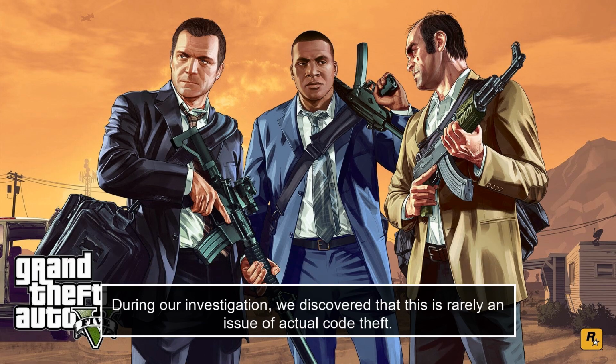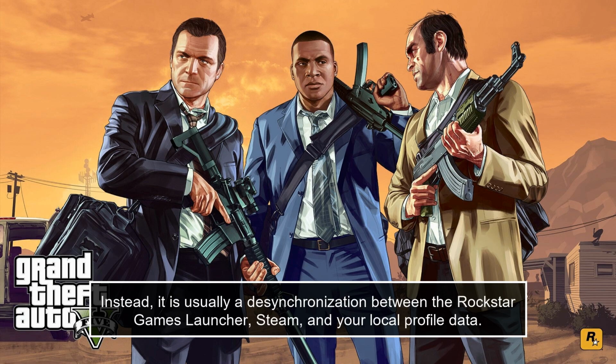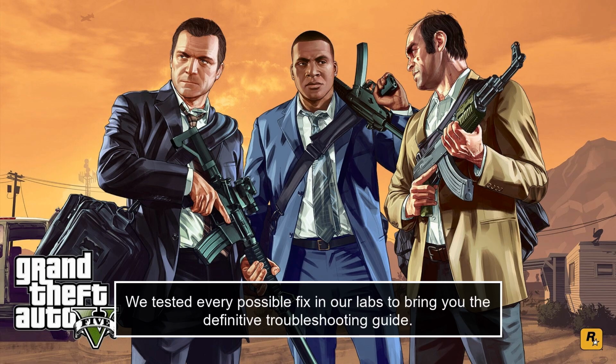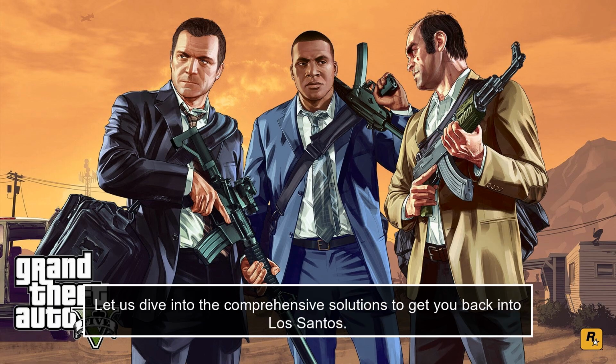During our investigation, we discovered that this is rarely an issue of actual code theft. Instead, it is usually a desynchronization between the Rockstar Games launcher, Steam, and your local profile data. Teknobalta's analysis revealed multiple network and local cache faults that trigger this false flag. We tested every possible fix in our labs to bring you the definitive troubleshooting guide. Let us dive into the comprehensive solutions to get you back into Los Santos.